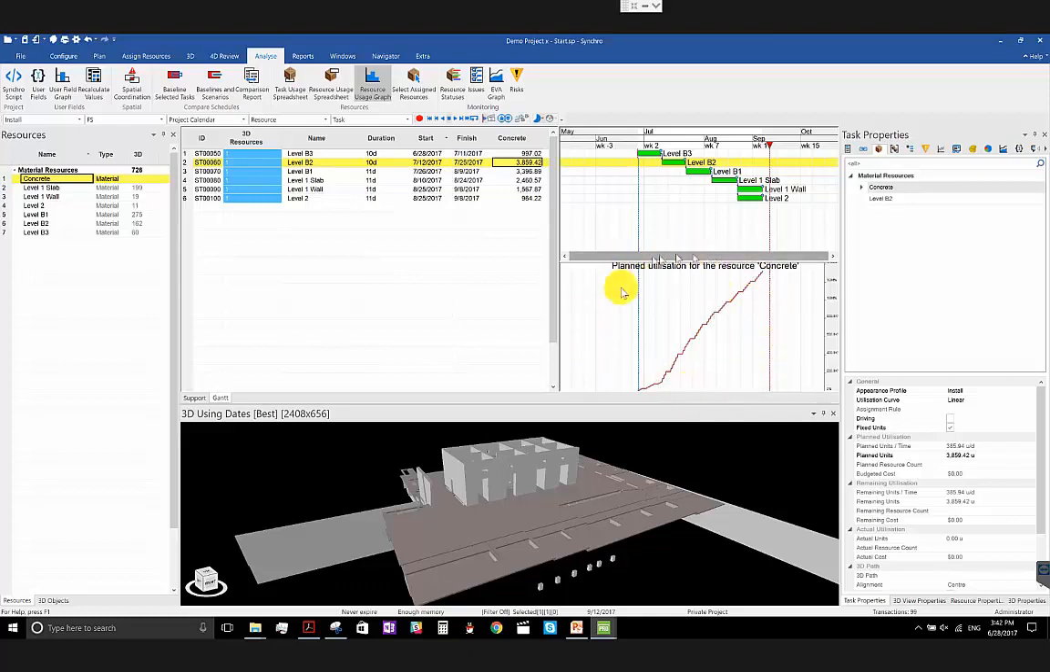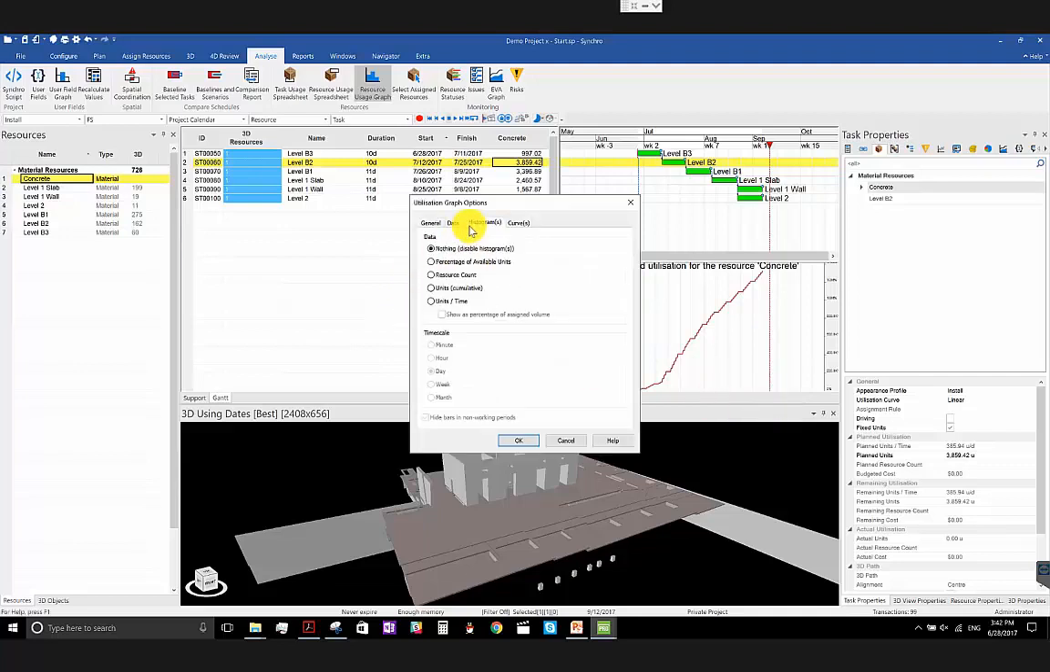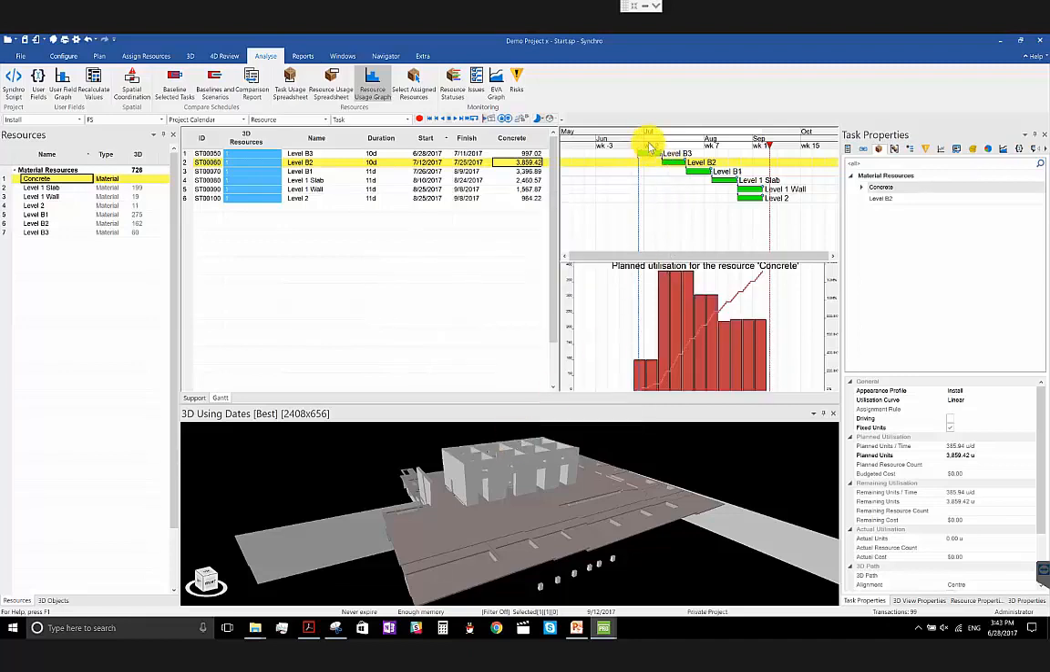So going back to the resource utilization window, if I go to options, go to histogram, instead of showing a cumulative curve, I want to make sure my graph is more meaningful. I can choose this option, units per time, and then decide my time scale as well. Usually I want to understand what's happening for the next week, so I want to show a histogram by week. So I switch to week and then hit OK. Now you can tell my concrete histogram here.